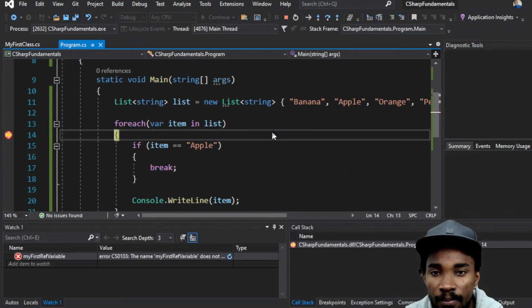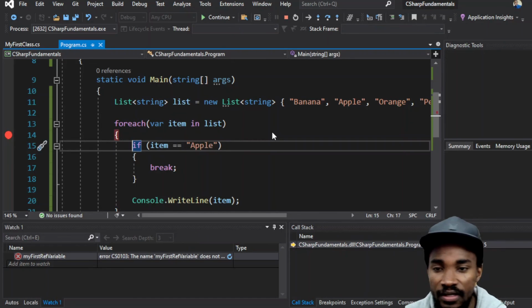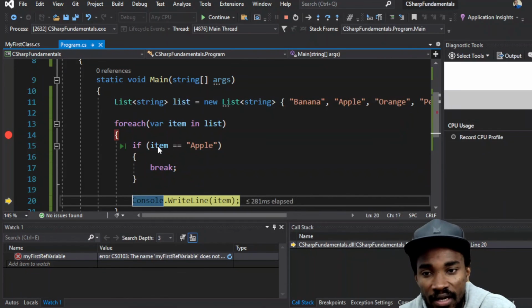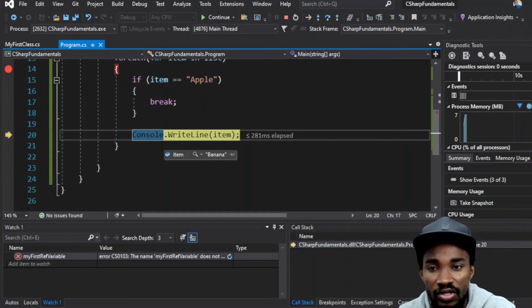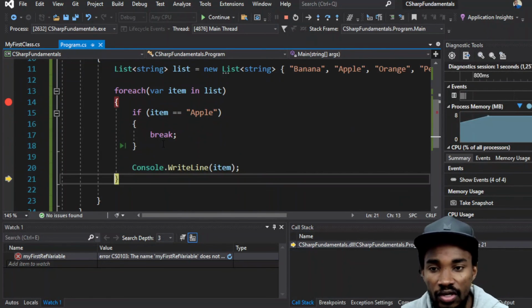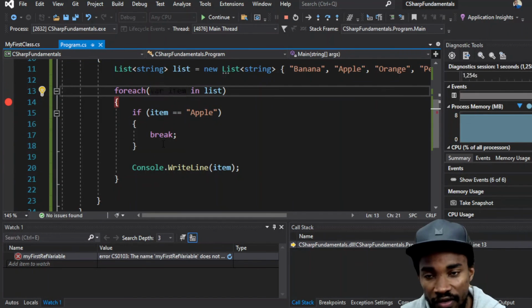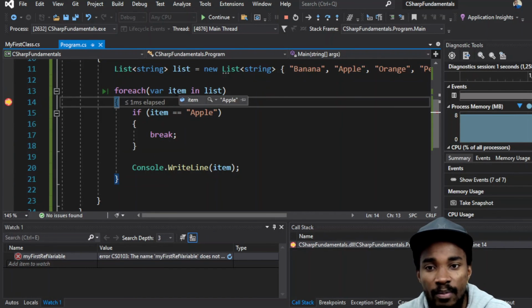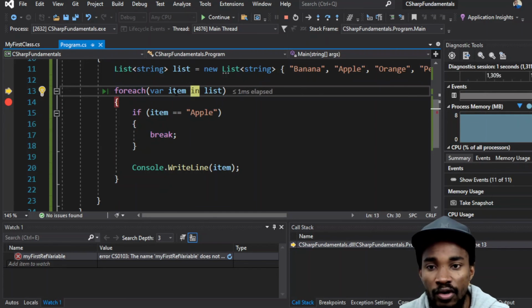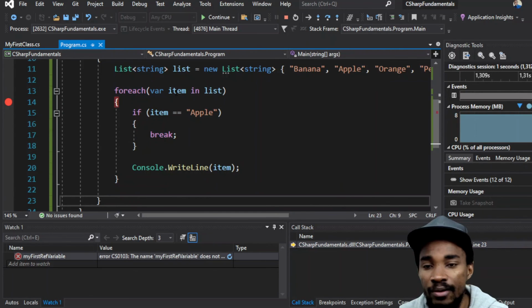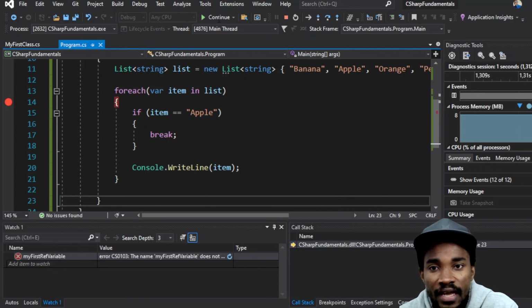So you can see this is the first one, right? The item here is banana. So it's not going to break. It's just going to keep on going in the loop, and it's going to fetch the next one. The next one is apple, but apple is going to step into this block and it's going to break out of this loop. You can see it's going out. So that's where the actual control ends.